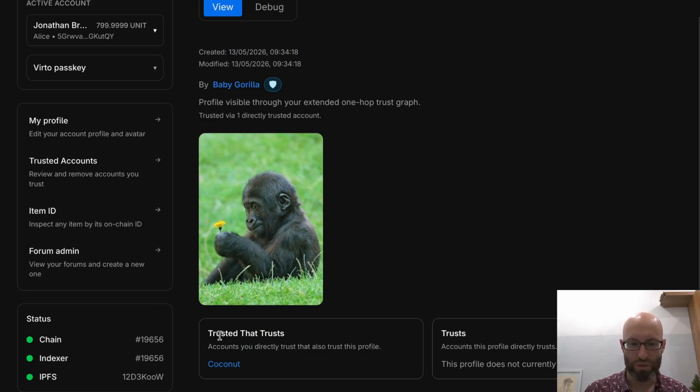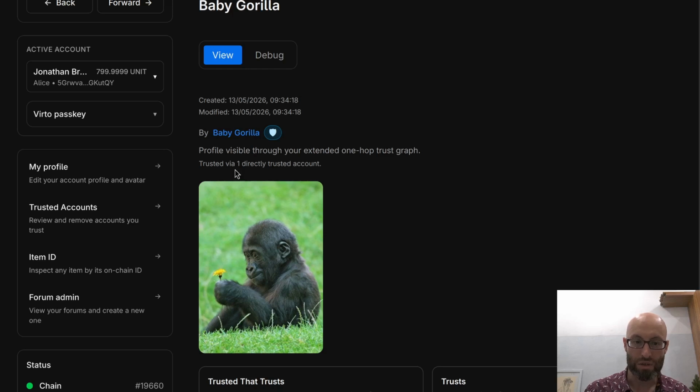an intermediary. So trusted that trusts. So I trust Coconut, and trusted trusts Baby Gorilla. So as it says, profile visible through your extended one-hop trust graph. So this is just a very simple way to build a circle of trust to use as an anti-spam mechanism when you're browsing the Kusama Forum.